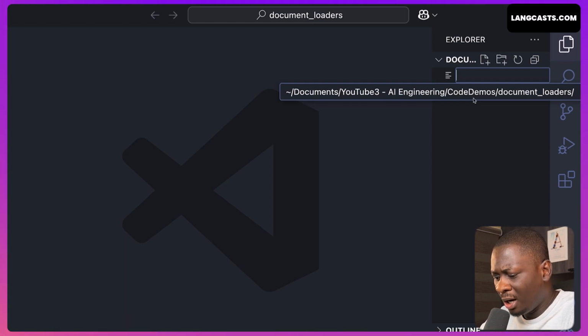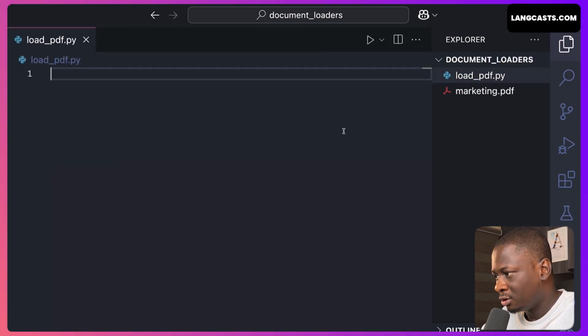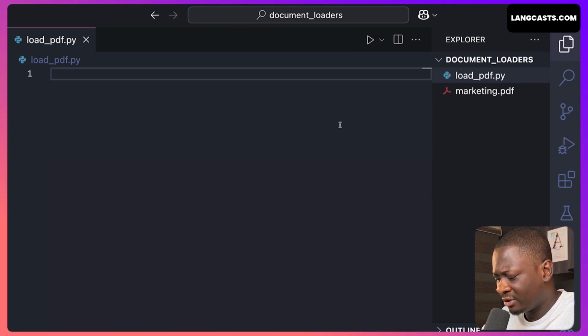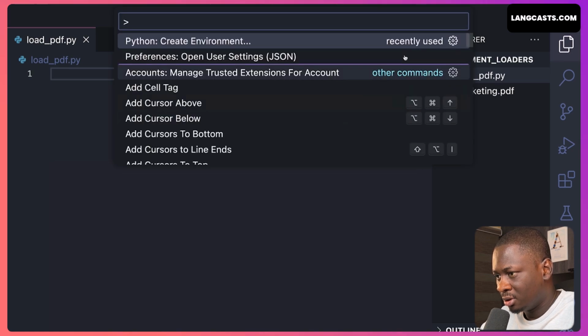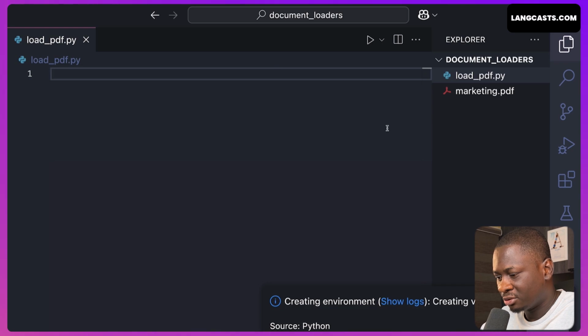So let me just say loading PDF. Let's just call it load_pdf.py. So this will be the file for the synchronous load. We have this in place. Let me pull up the command line. First, before we even pull up the command line, let us create a virtual environment. Let's create a Python virtual environment for this project. So yeah, venv, Python 3.11.